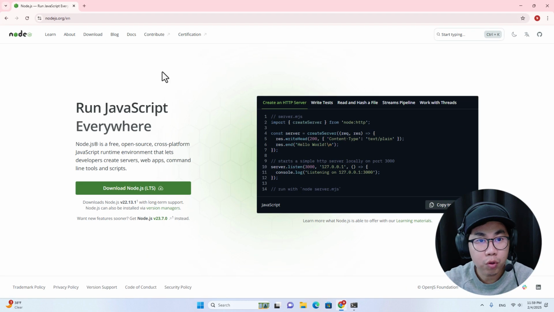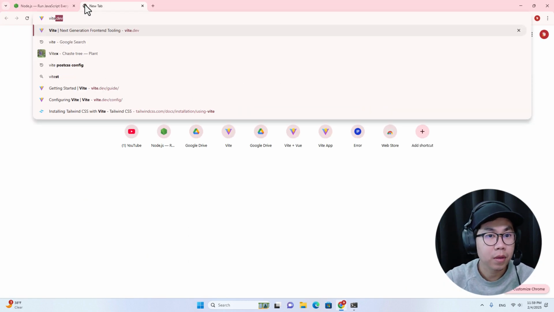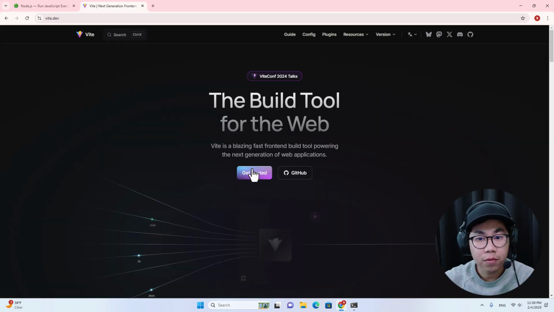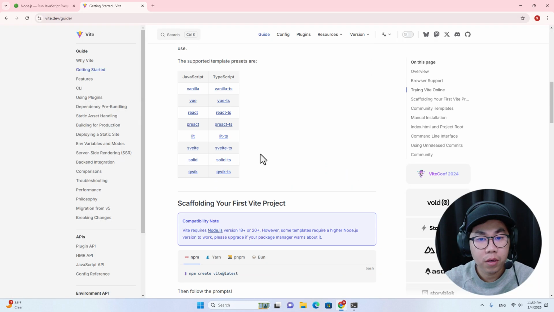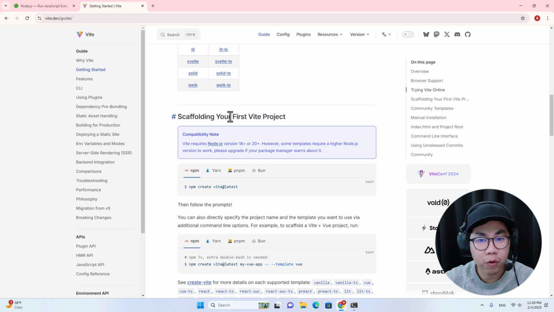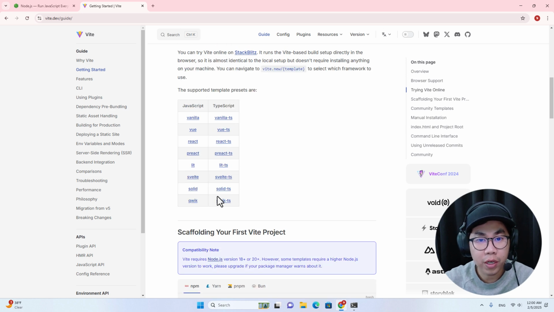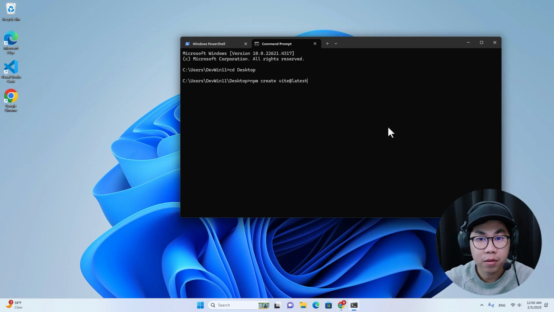And then I go to the Vite website, vite.dev, and click on get started. And scroll down to scaffolding your first Vite project. You copy this command, npm create vite@latest. This command can be used to create many JavaScript frameworks. Paste the command over here, npm create vite@latest, hit enter.